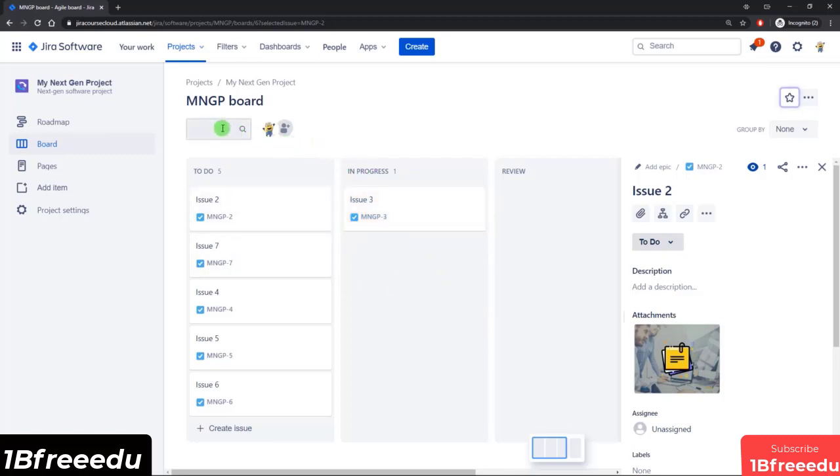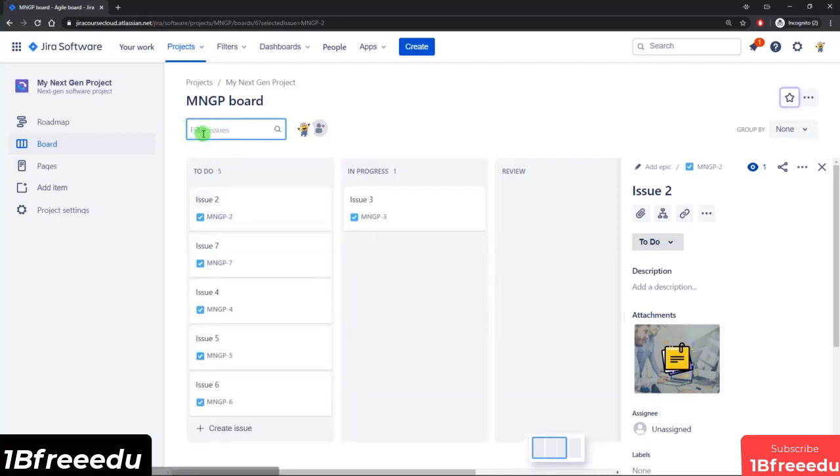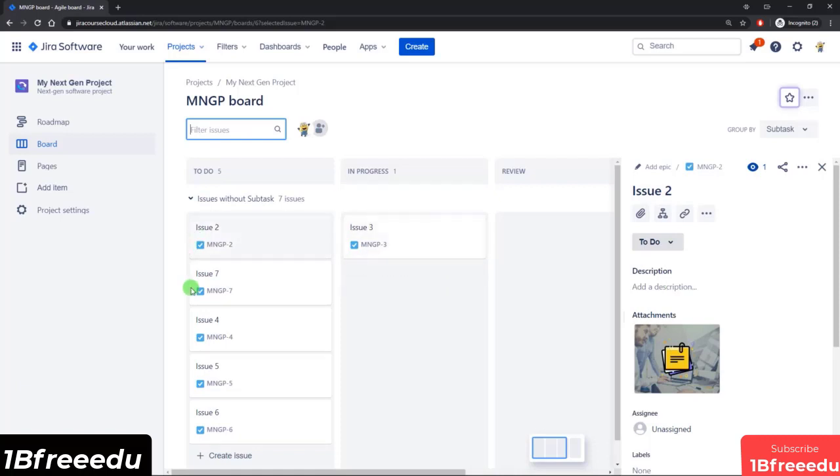Coming up to the top here, you can filter for issues. So if I just type in the text, you can see that it finds the issue. Very similar to the Agile boards that we have seen. You can filter by assignee, and on the right side, you can group by certain variables, and these are basically representing your swim lanes.